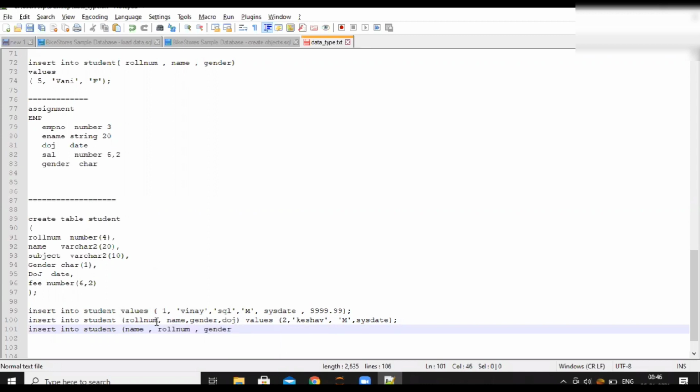Okay. Then date of joining. And now I have to supply the values in the same order I have listed my columns here. Name, I just say Vani. Then gender, roll number is 3. Gender is female. Then date of joining. If at all you want to put null values, you have to specify the value as null.